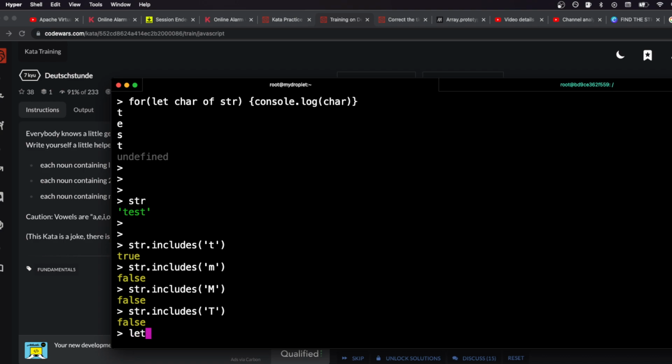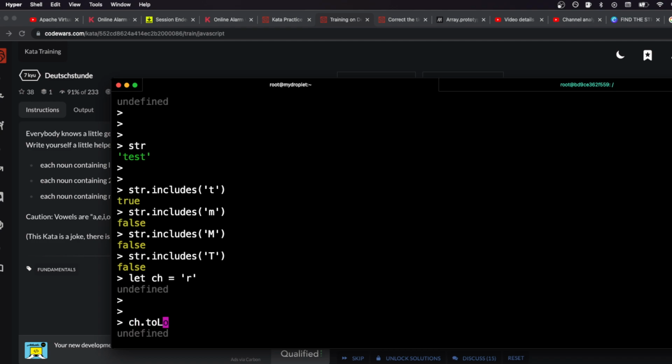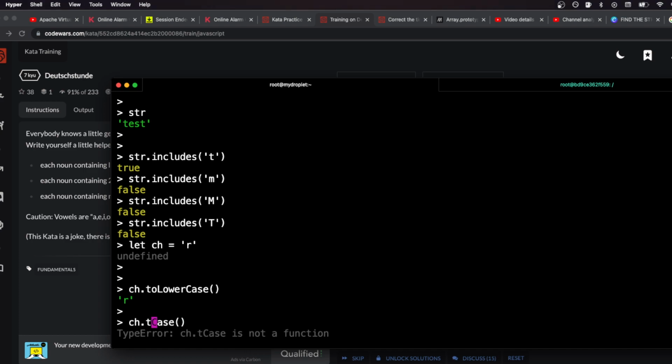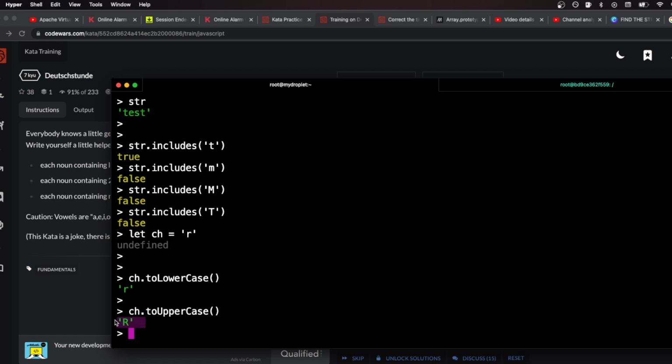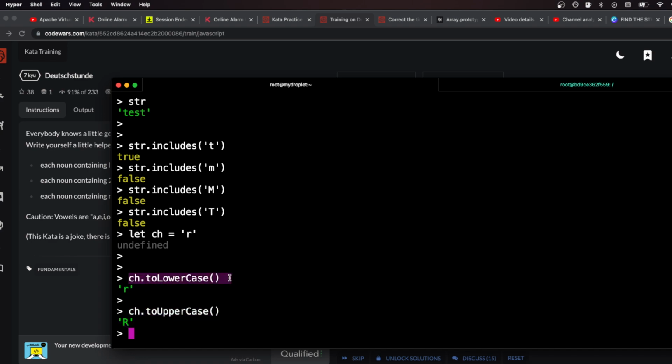How do we convert? Let's try. If I have another variable that has letter R, what if I do toLowerCase? I'd forgotten there's a function called toLowerCase. Let's try it and see. There should be toUpperCase. And this is it. So we can lowercase like this, we can uppercase like this. I'll combine this with this, and you can see how it works.